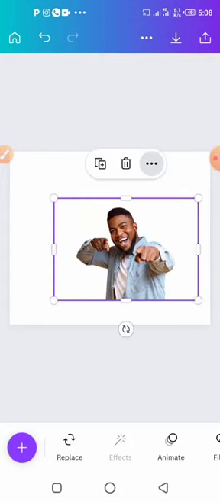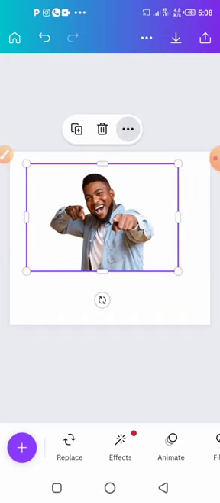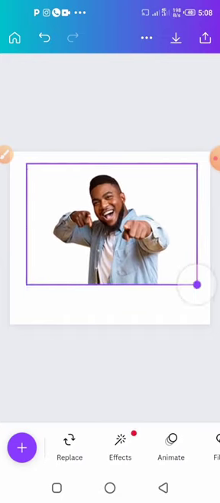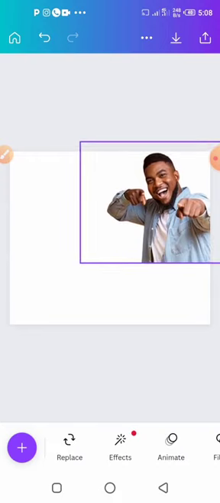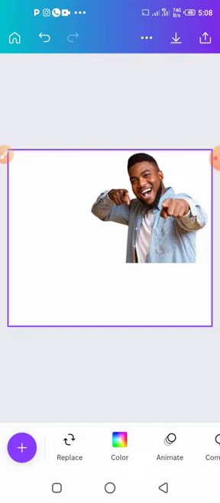You can see it. Then I can choose to increase it. Just hold the edge of the picture and increase. You can move it to this place. And it's done. You can see it.